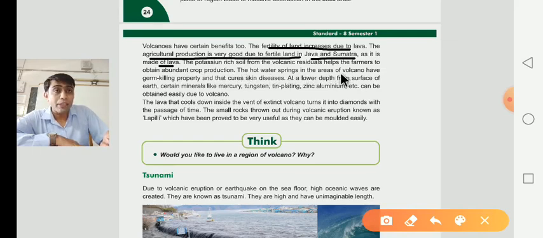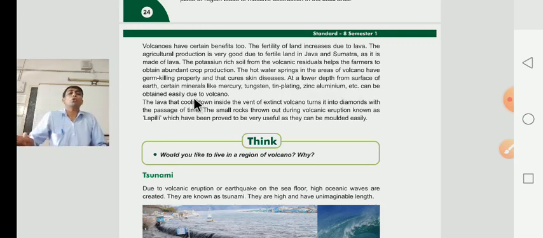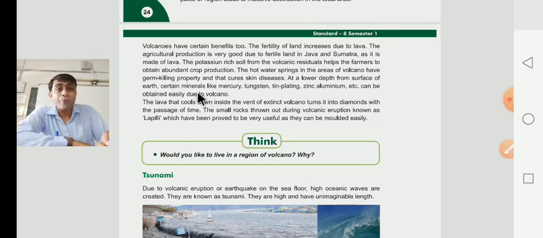The hot water springs in the area of volcano have germ killing property. Dear children, the hot water springs in the area of volcano have germ killing property, and that cures skin disease also. And that's why at a lower depth from the surface of the earth, certain minerals like mercury, tungsten, tin, zinc, aluminum, etc. can be obtained easily due to the volcano. Due to the volcano, which kinds of minerals are available? Mercury, tungsten, tin, zinc, aluminum. These are all minerals available due to the volcano.